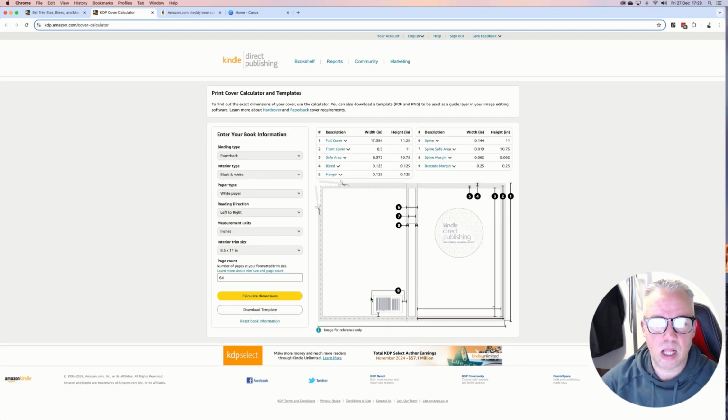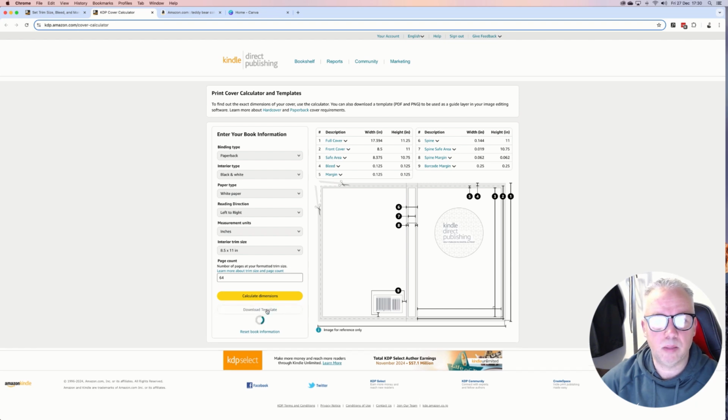And if I select calculate dimensions, it gives you all of the various dimensions that you require. You can take these dimensions and put them into whatever software you're using, but in our example we're going to be using Canva. And the easiest option with Canva is to come to the bottom button here that says download template.